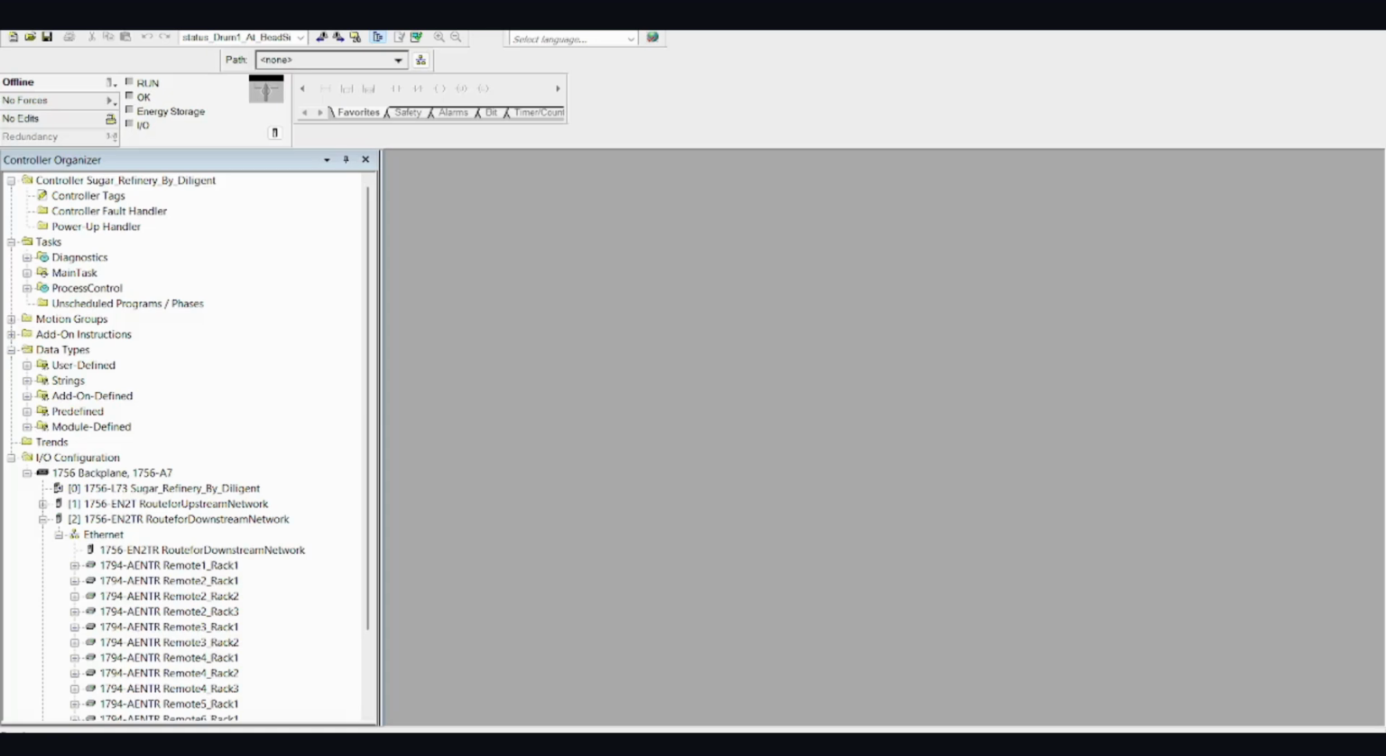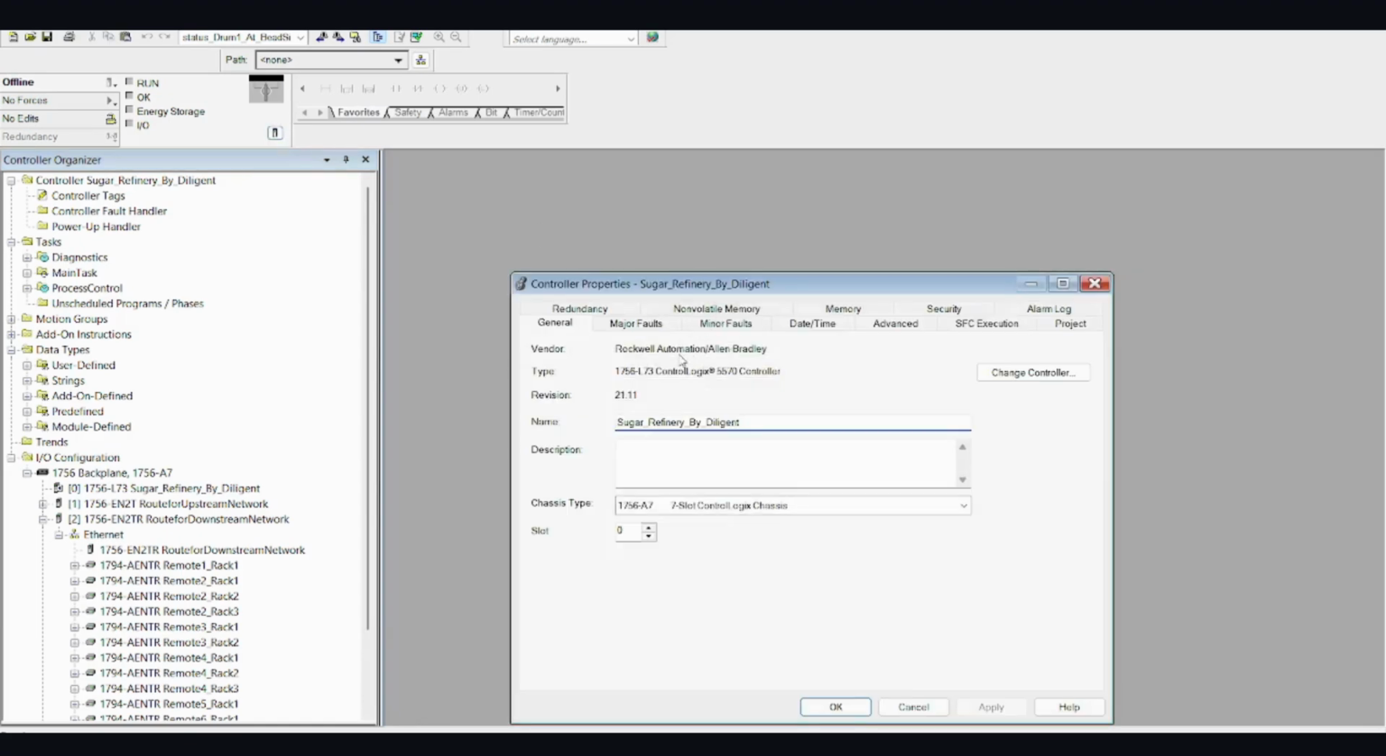Let's begin by looking at the controller and I/O configuration of this project. At the top, we have the Allen Bradley ControlLogix L73 controller, which serves as the PLC of the entire refinery automation system. Some of you might be wondering why this project uses the L73 controller instead of the newer L83 processor. That's a very good question.